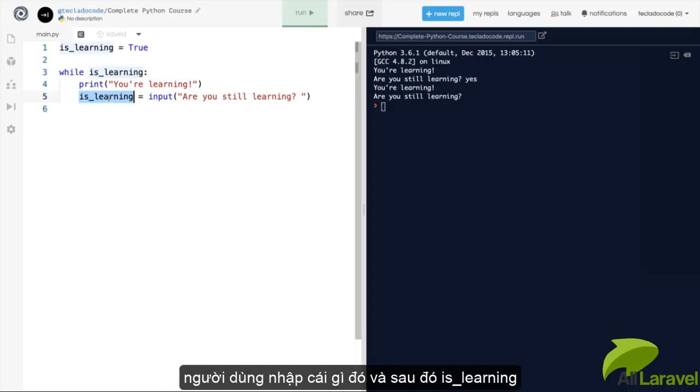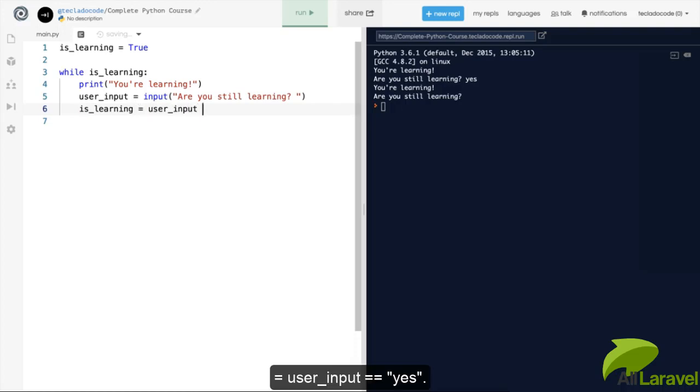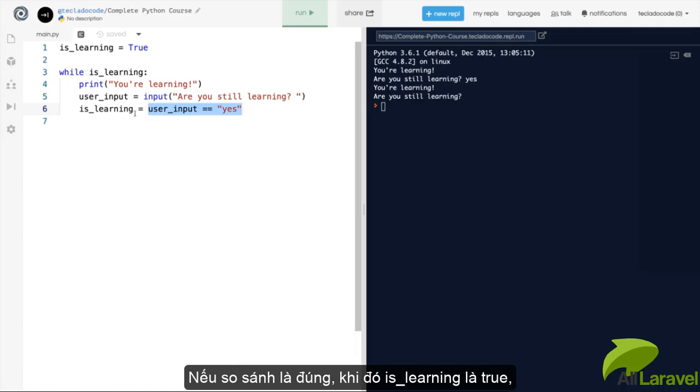Maybe what we want is to get some user input, and then say that isLearning is equal to user input equal yes. And what happens here is that first of all, we store the user's input into its own variable. And then we compare it with the string yes. If they are the same, then this will be true. And if they're not the same, then it will be false. And we put that into isLearning.